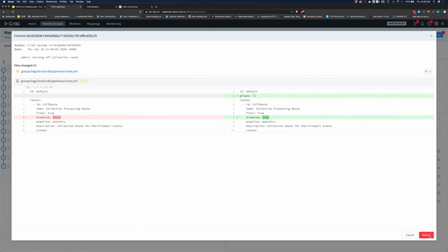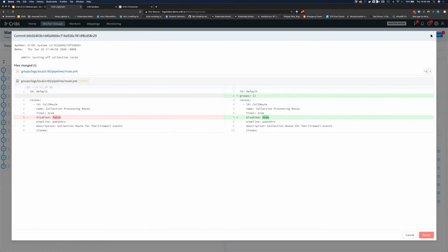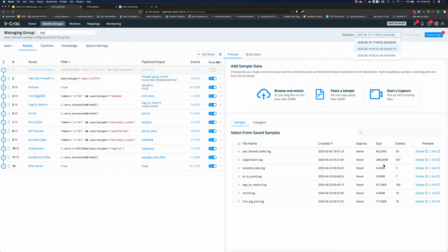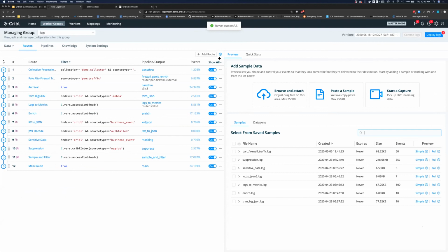And actually, as of 2.2, I can even revert that, although I'm not reverting to the right commit. I actually need to revert to the commit before that. So I can come here and say, hey, I want to revert back to this commit. Okay, cool. And after this revert happens, that route will come back on. So we can see now we're back to where we were. Cool.